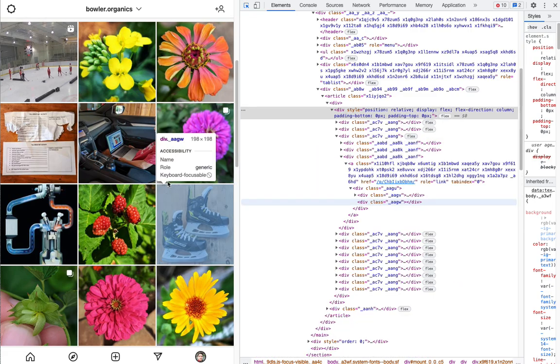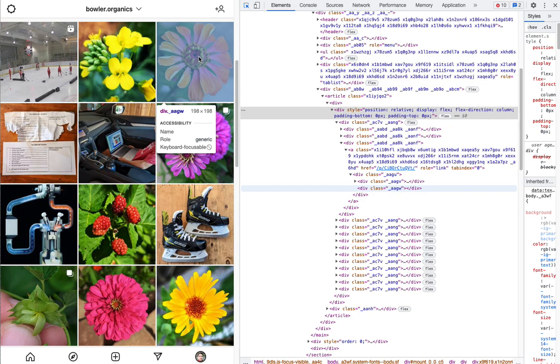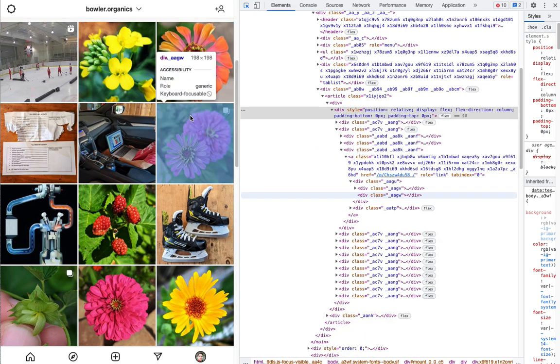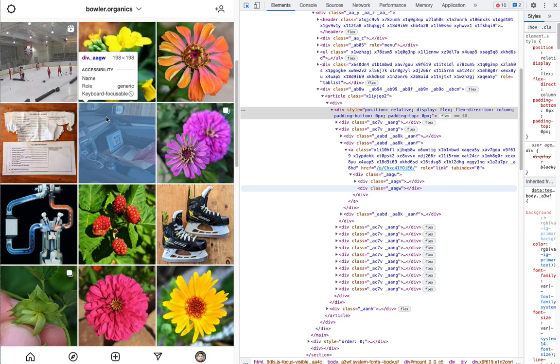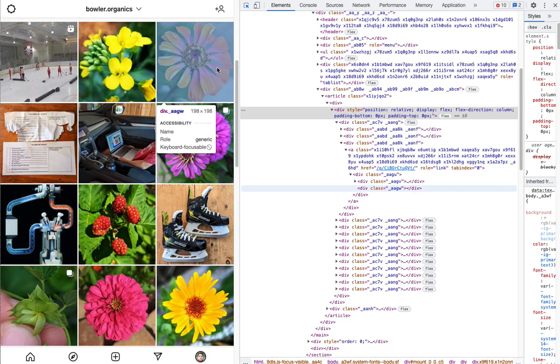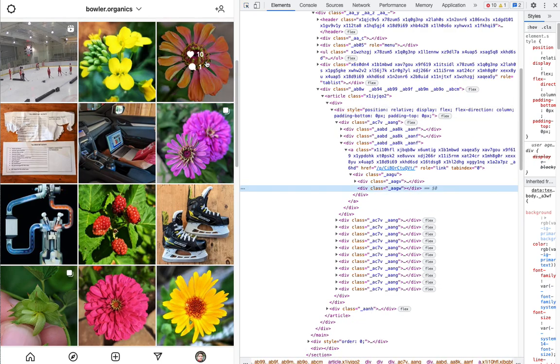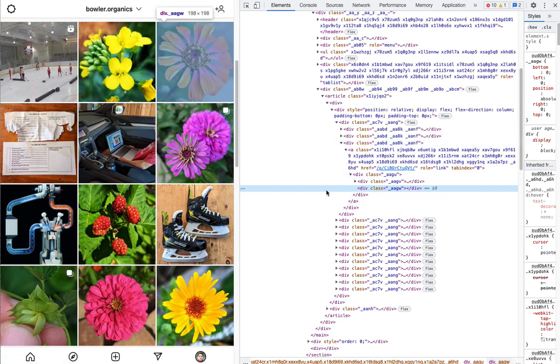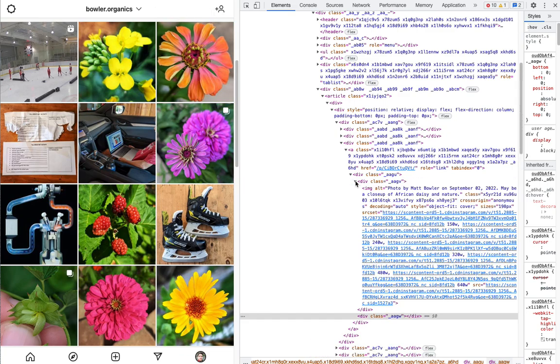For example, I'm hovering over this picture and you can see on the left side where the code, it's revealing which portion of the code actually relates to displaying this image. So if I click on this image, it highlights this line right here. This is a div class, and above that is actually the image data itself. And you can see the beginning of the image tag and the metadata that they have included here is a photo by Matt Bowler on September 2nd, 2022.